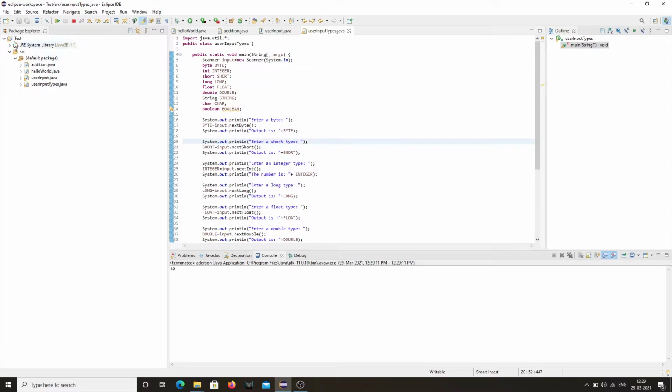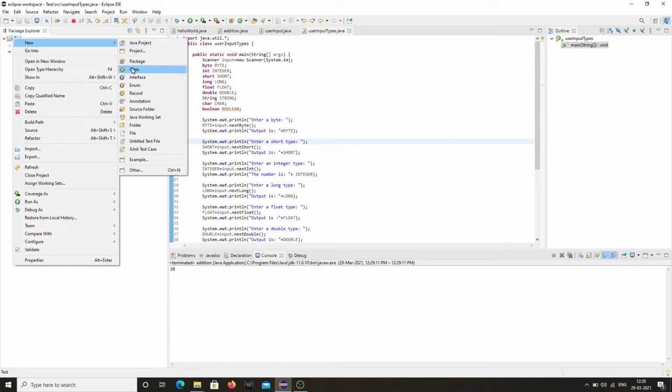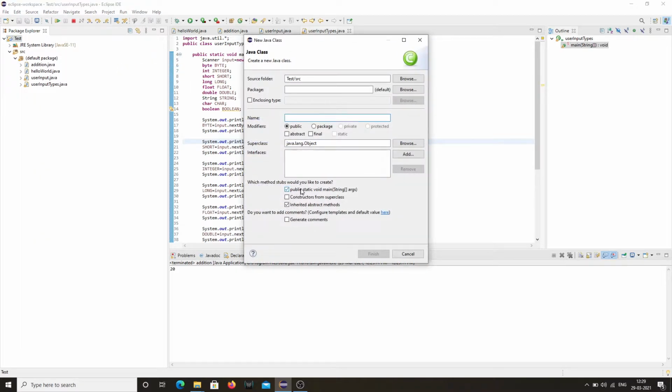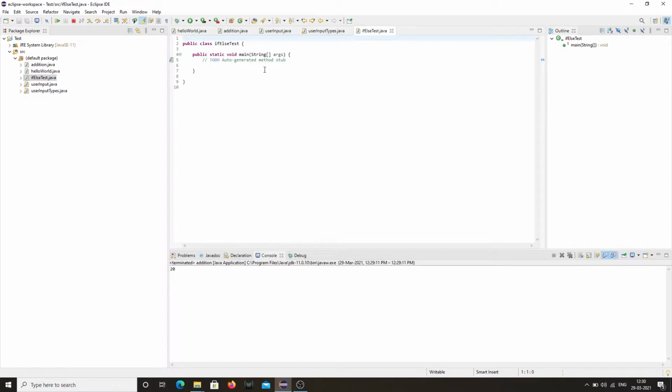We'll still be using the same test project and we'll just create a new class. Check the public static void main. Let's name the class IfElseTest. Since we'll need to take in some input from the user, we'll import the Scanner class.